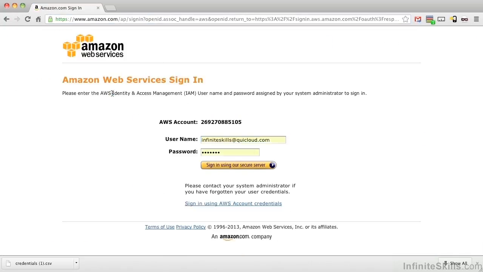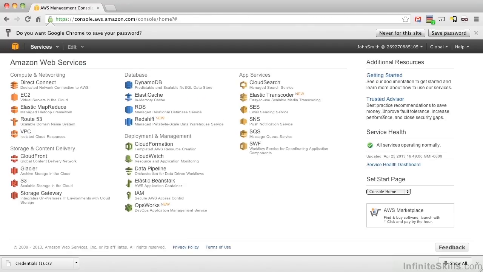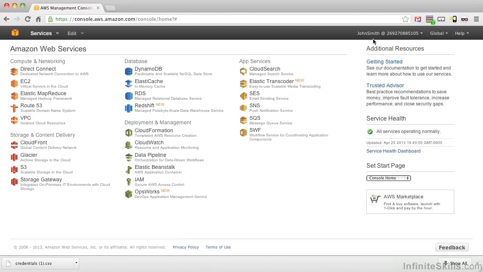It's important to note here we're logging into IAM, and we see a note of that up at the top. We also don't see the AWS account ID when we're logging in with a master account. So this is a sign that we're logging in with an IAM account. Let's go ahead and use John's username and password to log him in. Great. So we now see that we're logged in as John Smith.